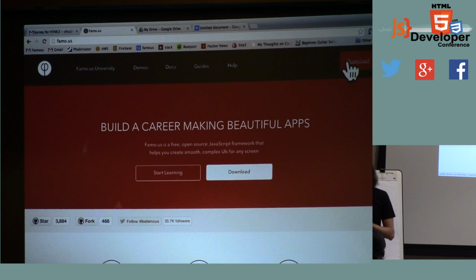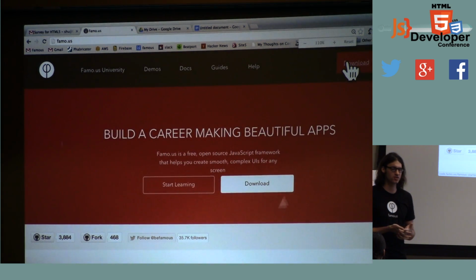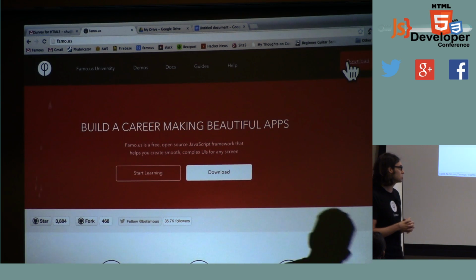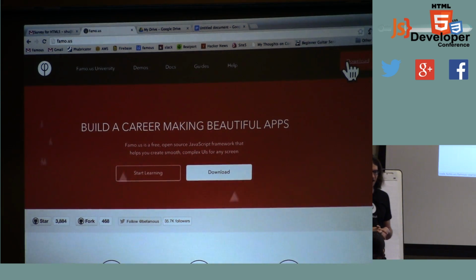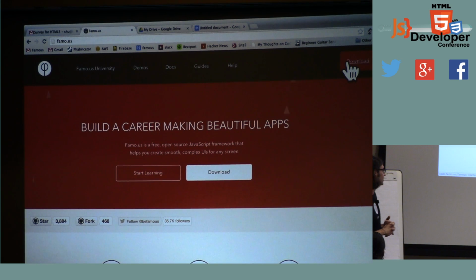But it never hurts to have an actual .zip file with a minified JS that you can include right in your website. So the require paradigm still works, but we also allow you to just drop in, much like jQuery, Famous right into your site and be able to use exactly the same stuff. So let's actually download this bad boy.